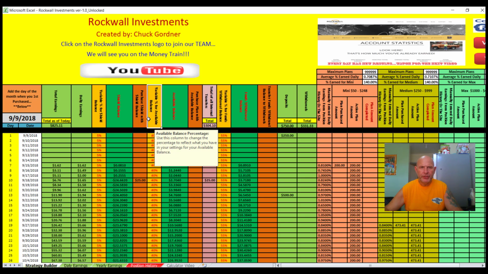Your variable percentage for available balance column. You will use this column to change the percentage to reflect what you have in your settings for your available balance. This column is unlocked for you to change the percentage on any given day of any given month. Remember that the minimum amount you can have the percentage set to is 40%.